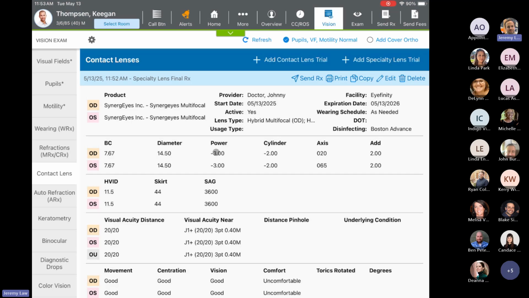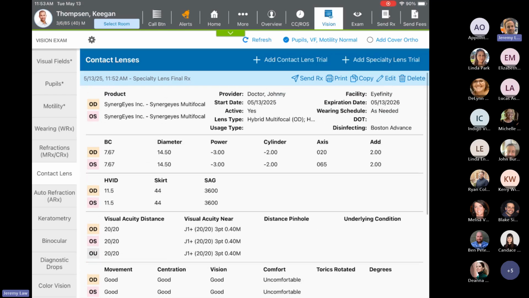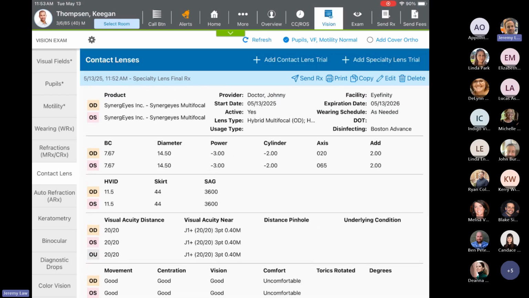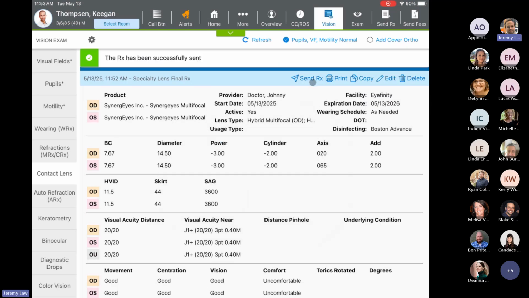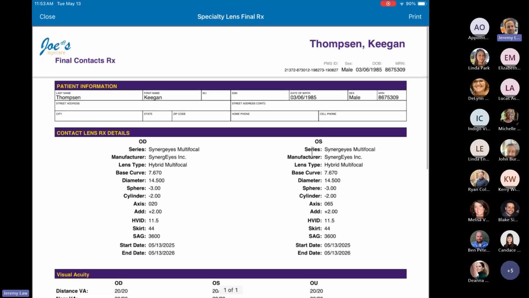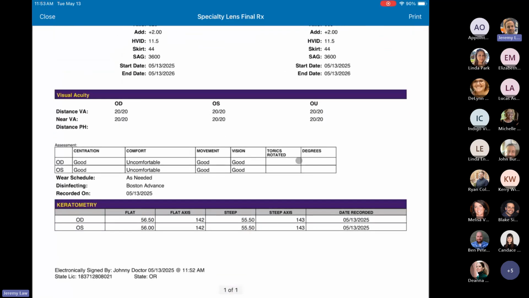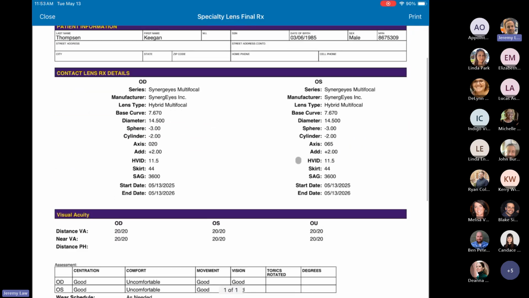Anybody who's been using the system for a long time knows that it didn't always work that smoothly, but this is definitely just one click and I'm done. So now I've got my final. I do want to send this to the front. And if I want to print a copy for the patient from right here, of course I can. This is what the final prescription ends up looking like for the patient. As you can see, I've got all my details on there.